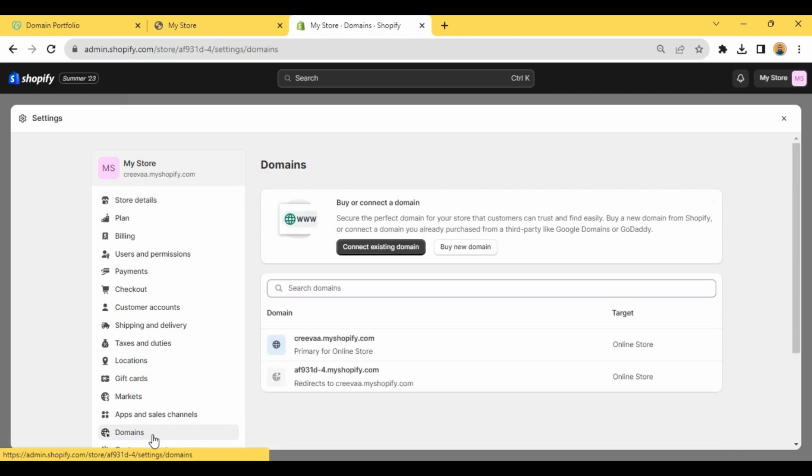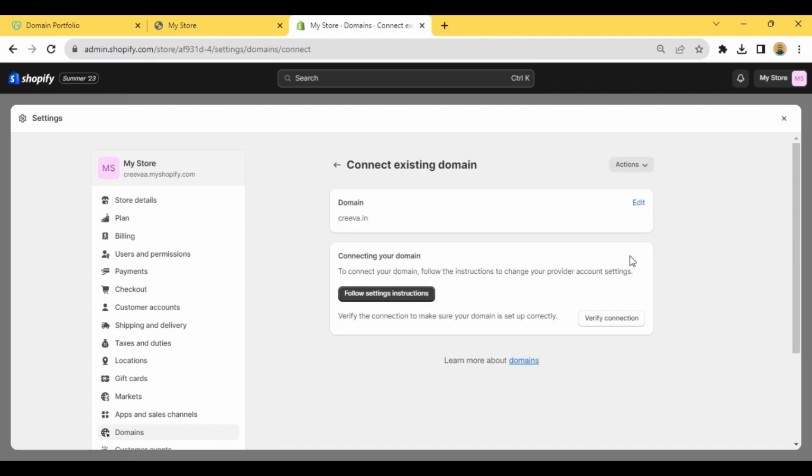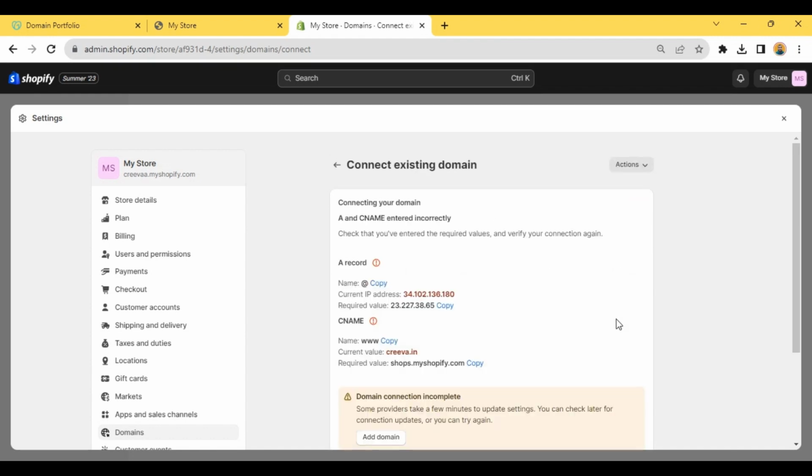Since we already have a domain, we will click on Connect Existing Domain. Now we only need to type in our domain name here, and then click on this Next button. And now click on Verify Connection. Now, you'll see these A and CNAME records here. We only need to copy these records and then paste them into the domain settings.